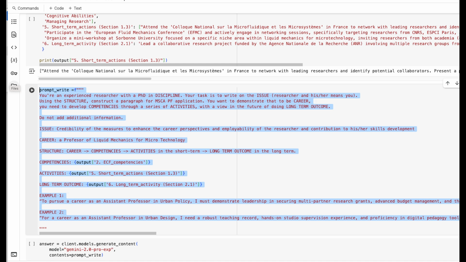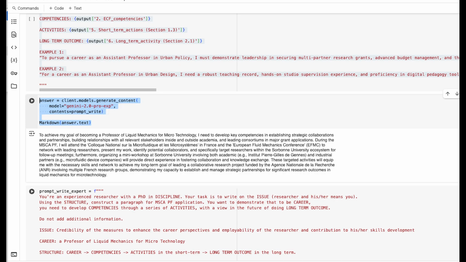I start with a simple structure and provide a few examples. The first example is very basic, so the model returns something like this. Then the next prompt builds on that with more varied examples and uses a different model to generate a more nuanced response.